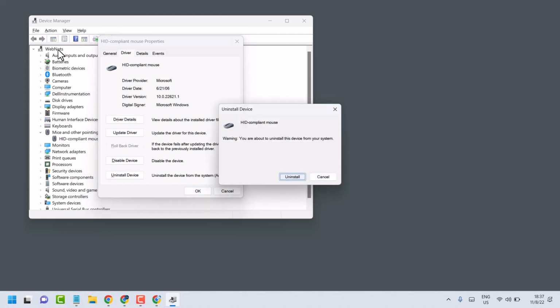Now again, press enter. So it will uninstall the mouse driver from your system, and once you restart, after restart, this driver will automatically be installed in your system, and hopefully the mouse will work.